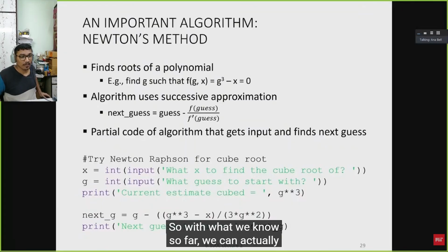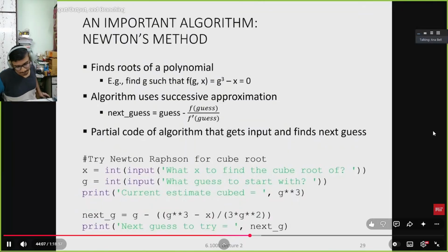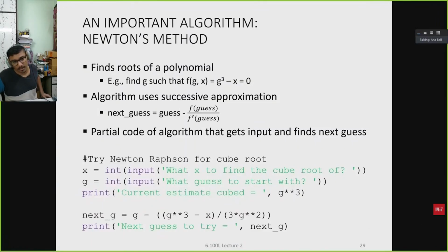The partial code of the algorithm gets the input and finds the next guess. Cube root of, okay, start with current estimate. We can actually apply some of these ideas to a more numerical example. So Newton's method is a way.